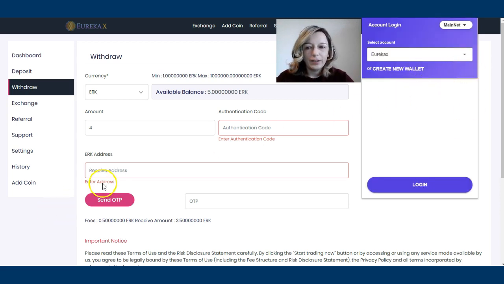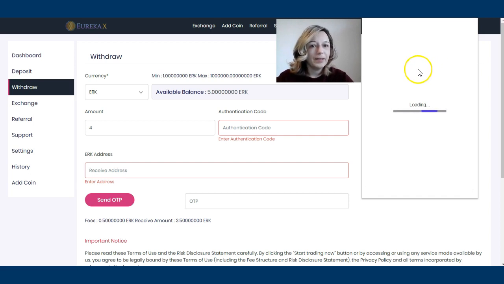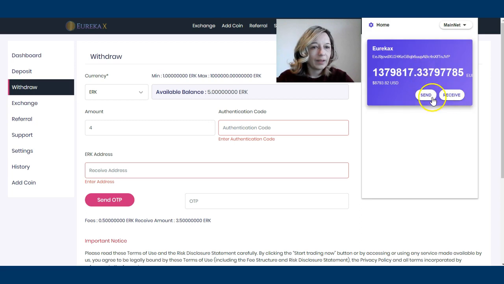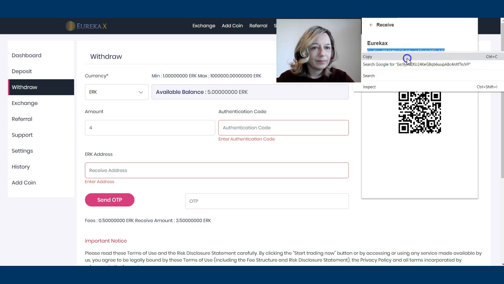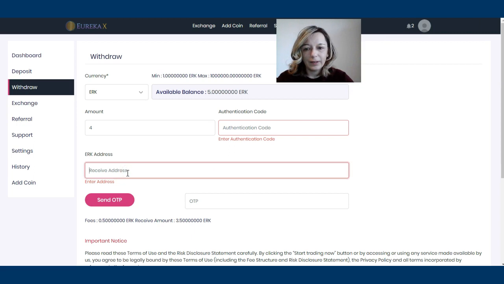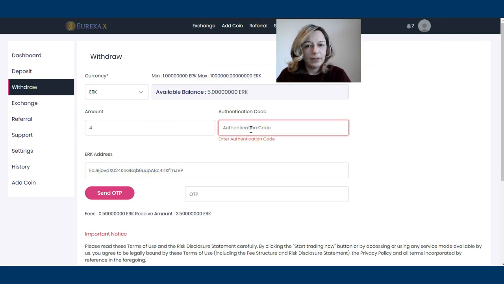Okay, we are in. So how to find your receiving address? You will log in to the wallet you want, as I explained, and then you will not click send, you will click receive. Once you do this, you will see your wallet address. So just copy it and put it here. Now you need to put the authentication code, which you will find on your mobile phone if you set this. So put it.